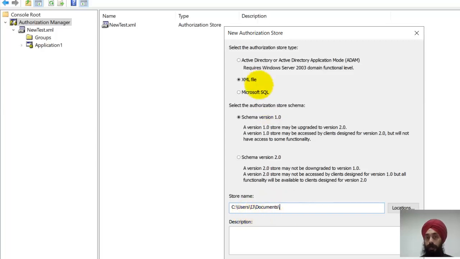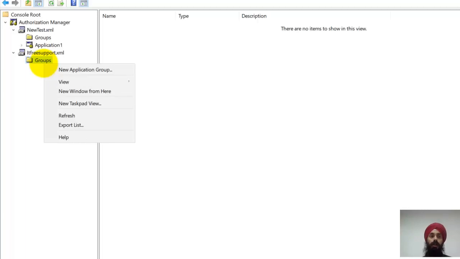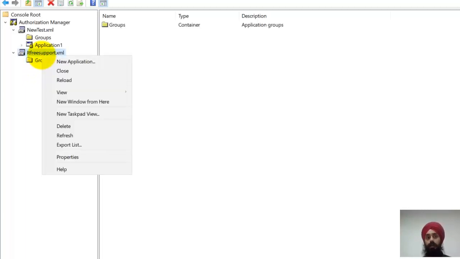Now, if I want to create a store using an XML file, let's go ahead and say IT free support. That's going to be the name of the XML file, IT free support YouTube demo. Okay, and now over here I see a folder getting created, named Groups. Now I can create a group or I can create an application.